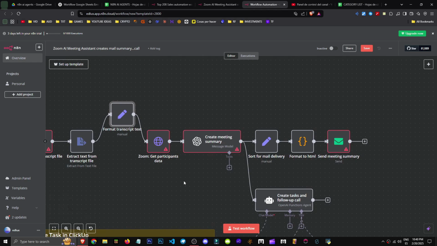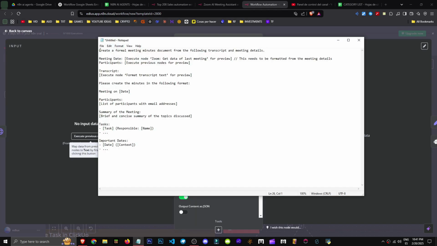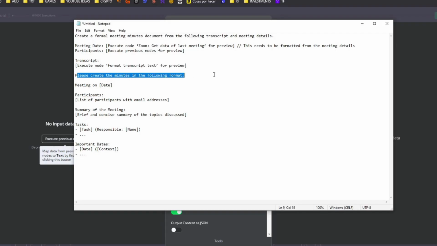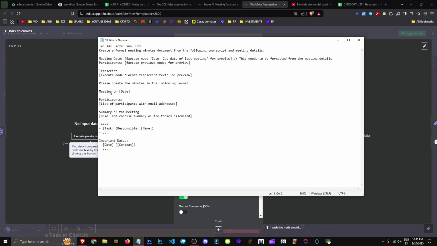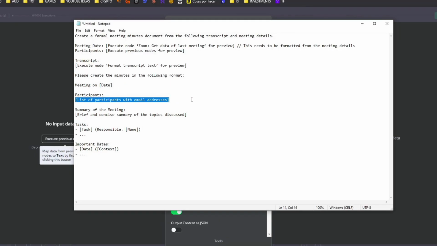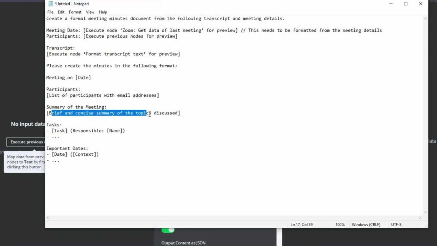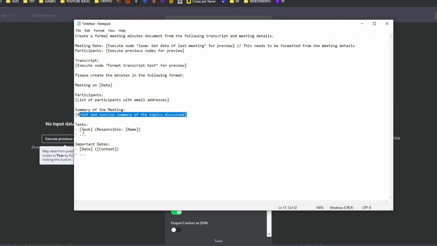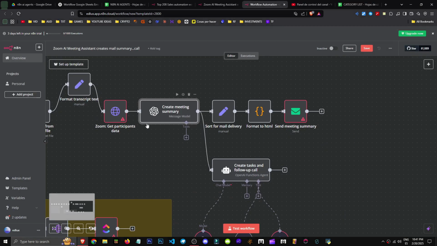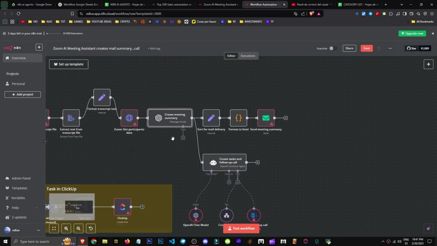And here it's going to generate a summary. If we read it, basically what it does is create a formal meeting minutes from the following transcript and meeting details. It then executes a few variables, inputs the transcript, and then asks to create the minutes in the following format. It includes the meeting, then the date, participants, and a brief summary with the main topics discussed. This is roughly what it asks ChatGPT, though it could be any other model, of course.